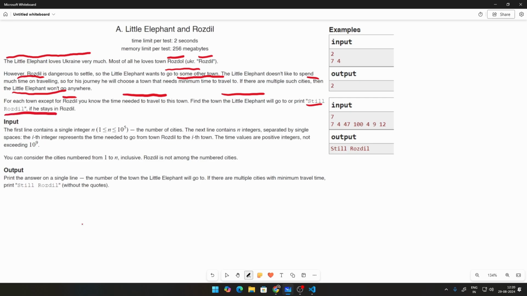The input looks like they'll give you n, which is the number of cities next to him, followed by a list of space separated integers that give you the time to each of those cities. The condition that we're saying is travel to the minimum city, and this is determined with the time. If there are multiple such minimum cities, in that particular case, stay in Rozdil.